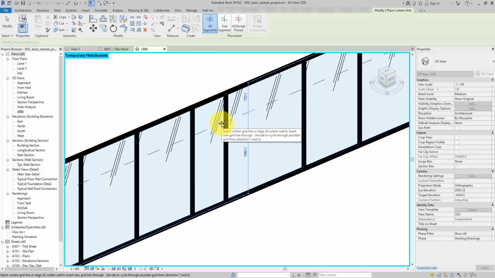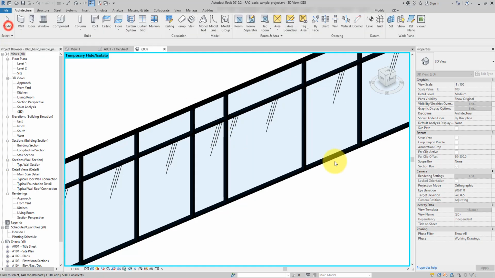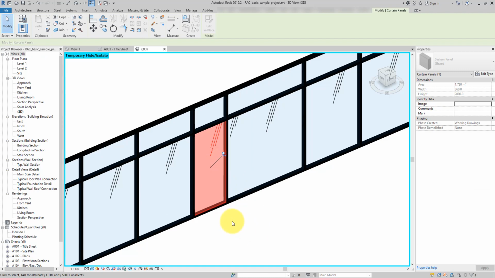Next step, go to architecture and put in here a new curtain grid. Something right there, about 2 meters and 60 mm. Here we go.